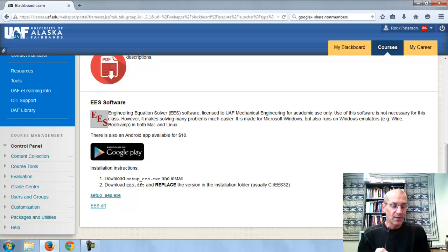So UAF has a site license for it, and if you want to install it, it's a piece of Windows software, but I found it runs just fine under Windows emulators like Wine on both Mac and Linux machines. So you go ahead and just run this installer, this .exe file, and then install this license file, and I've got the instructions there. It's a 2-step process. It's fairly simple.